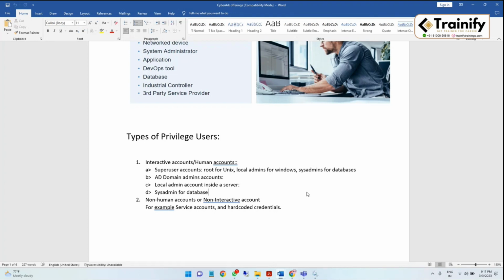So the first priority will always be the interactive accounts. You need to make sure that the interactive accounts are secured. Non-interactive accounts are a priority as well. They are important and sensitive as well, but in the case of interactive accounts, the passwords are comparatively more exposed. This is why priority number one is interactive accounts. For non-interactive accounts, CyberArk has another solution called Application Access Manager, and we'll talk about the non-interactive accounts as well, but the focus is going to be on the interactive privileged accounts, right?